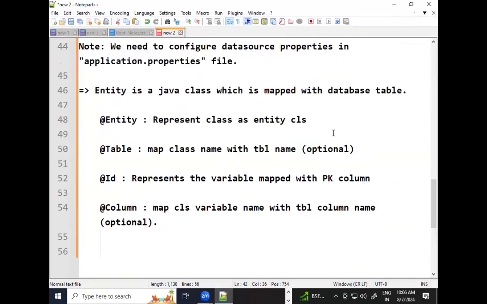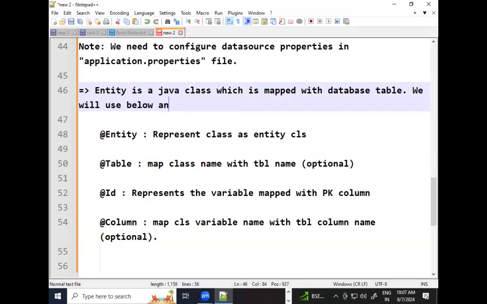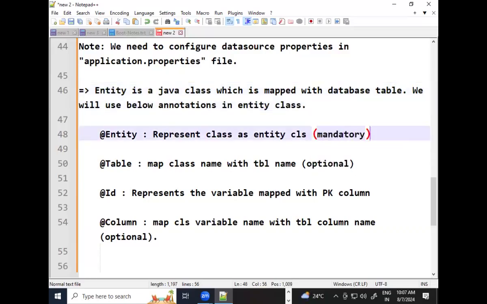Then what is an entity? An entity is a Java class which is mapped with a database table. What are the annotations we are going to use in an entity class? @Entity, @Table, @Id, @Column. What is @Entity? @Entity represents the class as an entity class and it is a mandatory annotation. If you don't write @Entity, your Java class is a normal class, so it cannot represent the table structure. If you want to represent your Java class as an entity class, it's mandatory that you use the @Entity annotation.